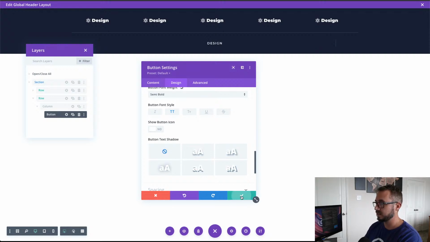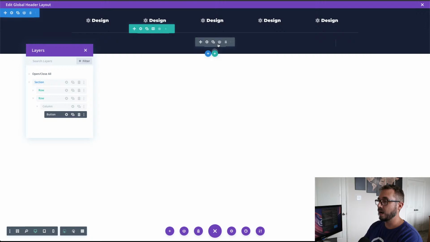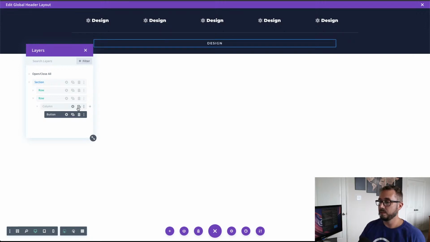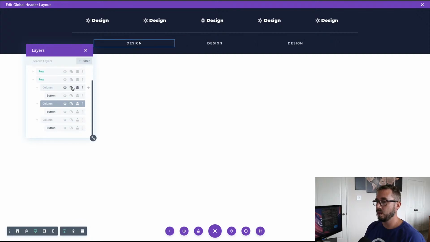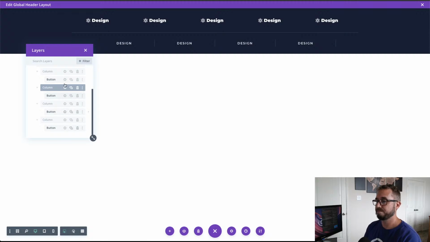And let's save it out. Now we're ready to duplicate our column. So let's go ahead and duplicate it. Let's do it 3 times to get a total of 4 columns with 4 buttons. You, of course, can add more.